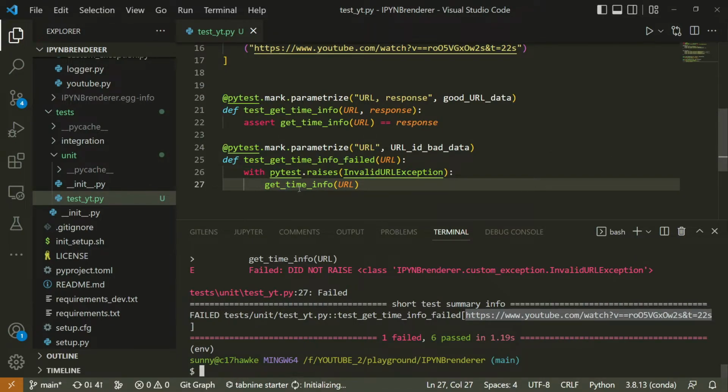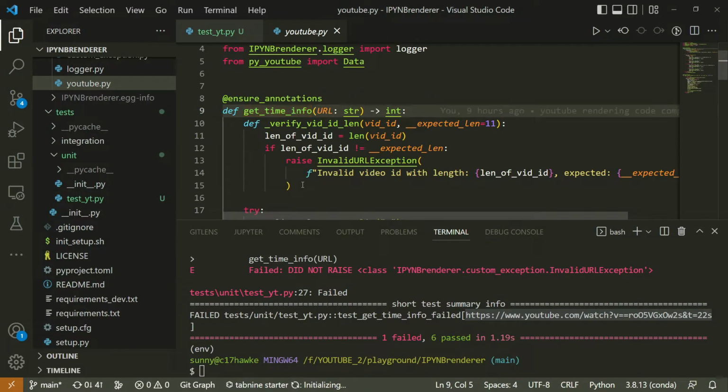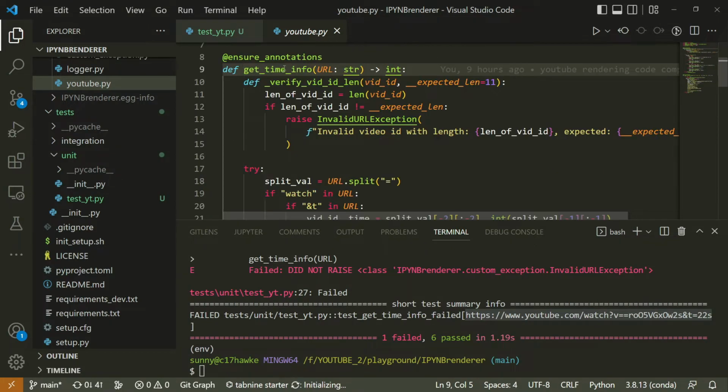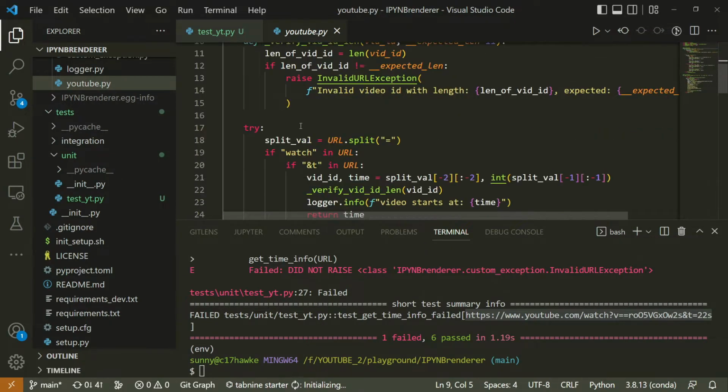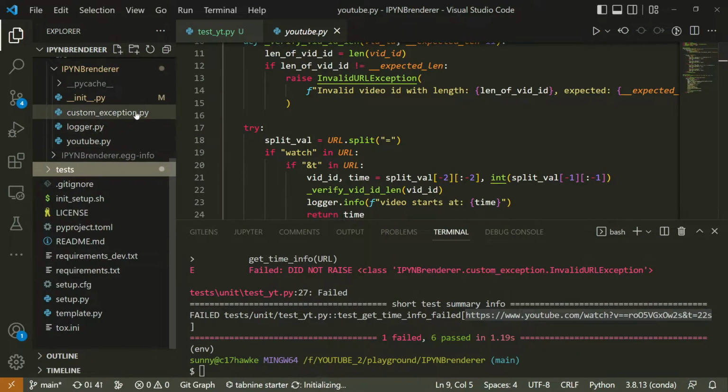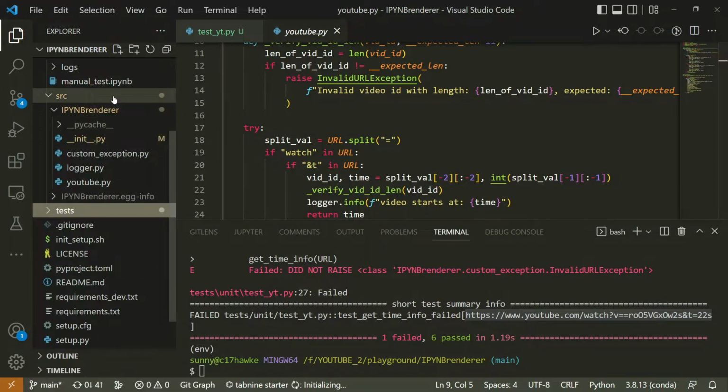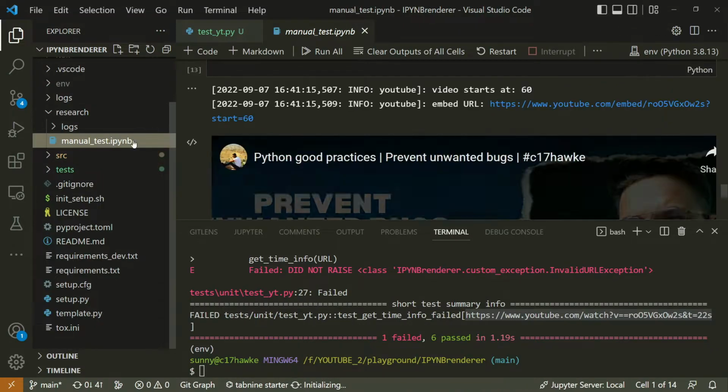So that's what I was saying in the last session, right? Don't get too happy that everything is working fine. As you can see, this is also not working fine, right? So why is this an issue? Let's verify this in our manual test.